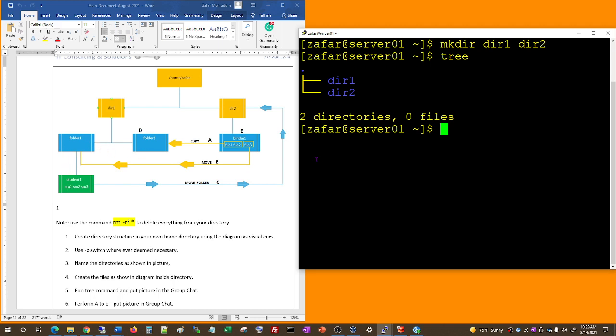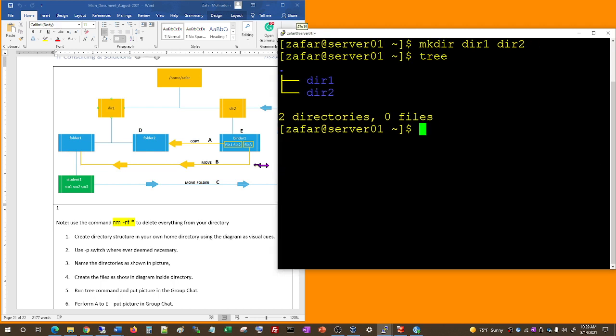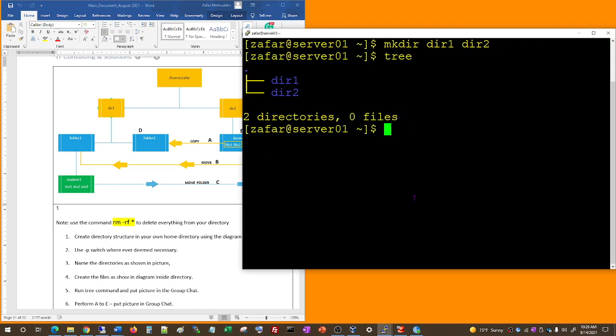So now what I'm going to do is mkdir. I'm looking at folder 1, and inside folder 1 there is student 1. So I'm going to say folder 1, and then inside student 1.